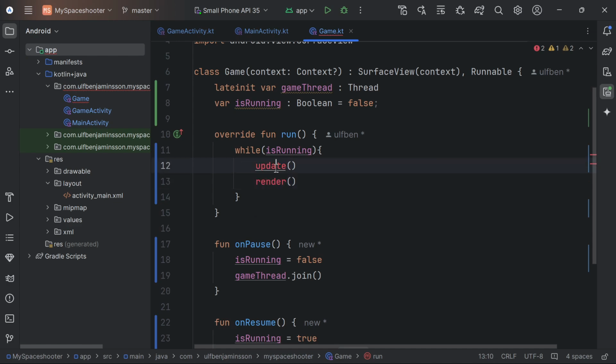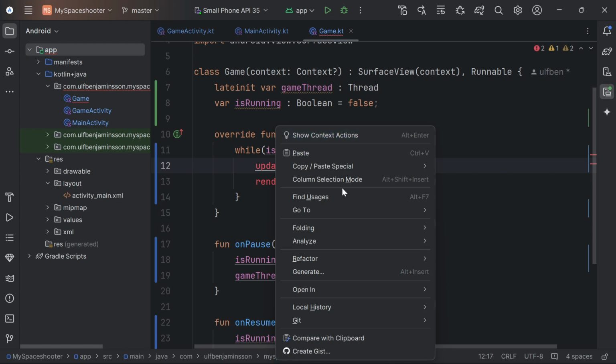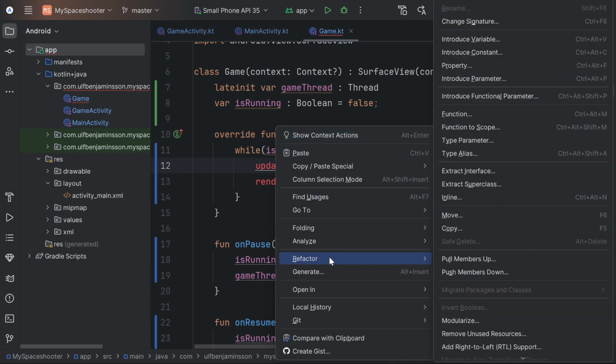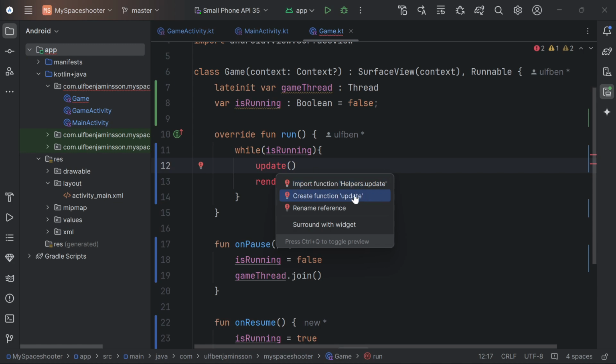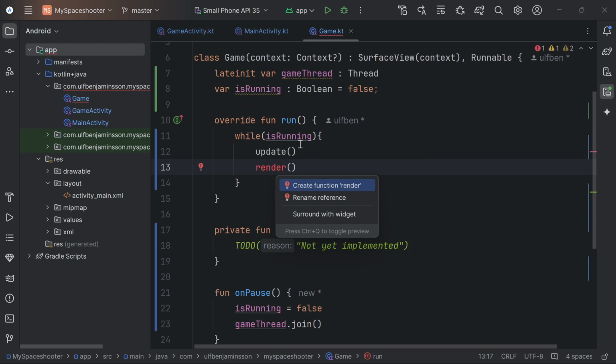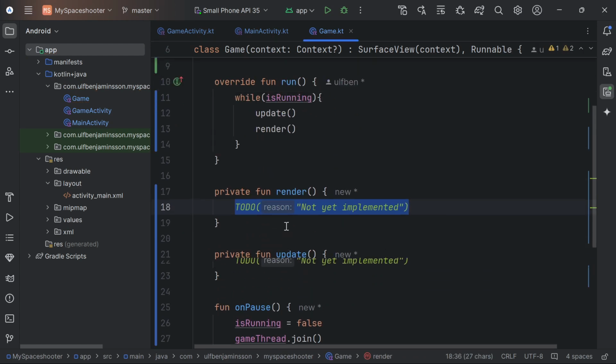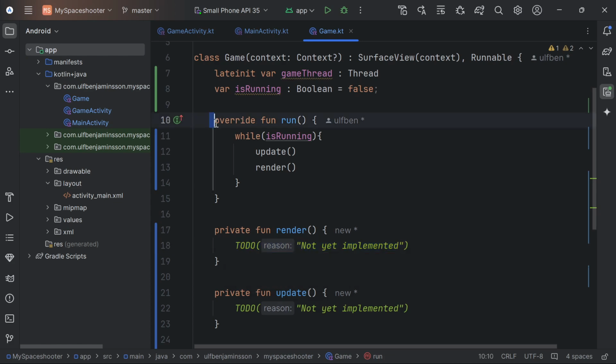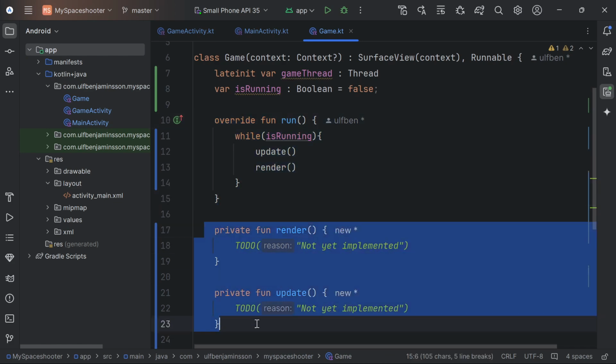Now, these functions don't exist, so we can right-click. Let's just do context actions, create that function. And here, show context, create the render function. So, core loop, and then render and update core gameplay functions.